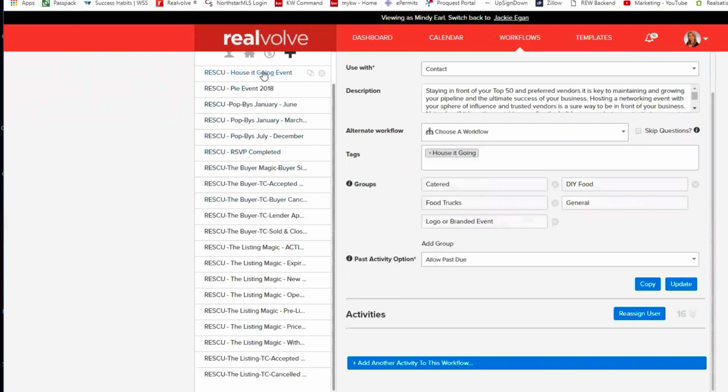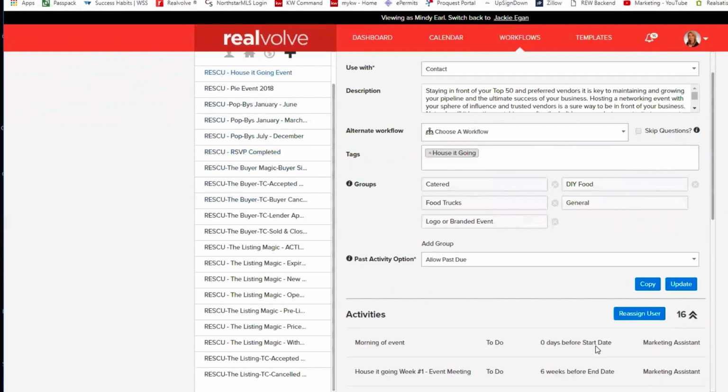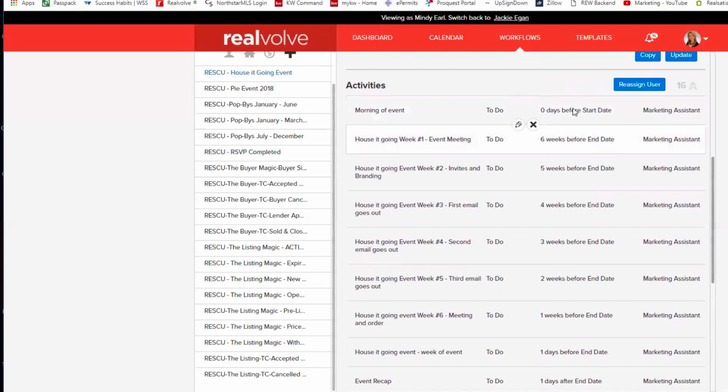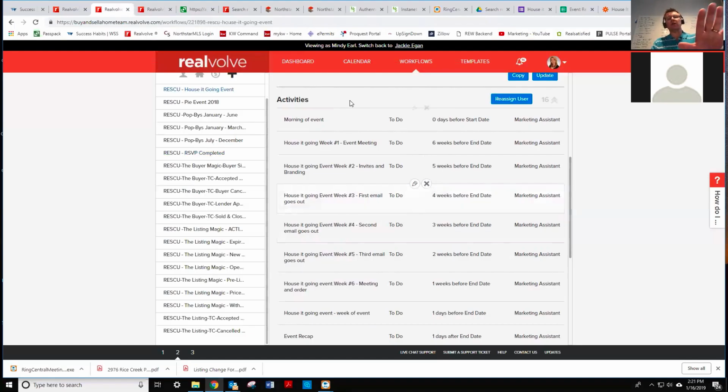So this is the event workflow. There are 16 activities that you currently have on here, of which you've got some things that are done like 6 weeks before the end date, 5 weeks before the end date. Technically, what you're going to do is you're going to start this workflow and you're going to give it the end date as being the event date. It will then back calculate when this email should have gone out, which at this point, I think you're actually past that. This one probably should have already gone out, correct? Yep. Well, yesterday. Yeah, okay.